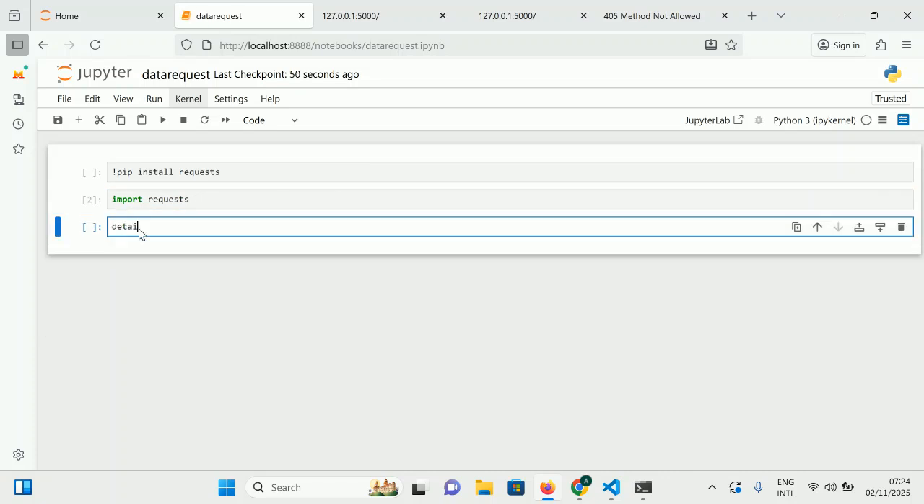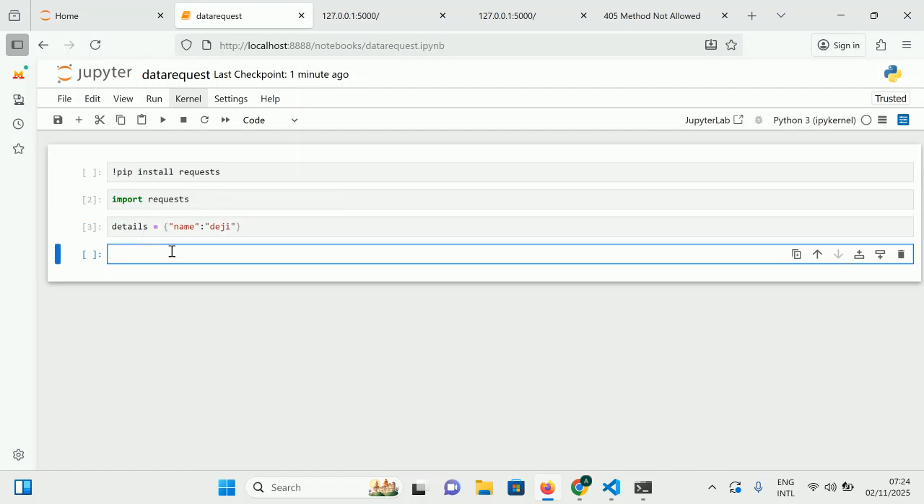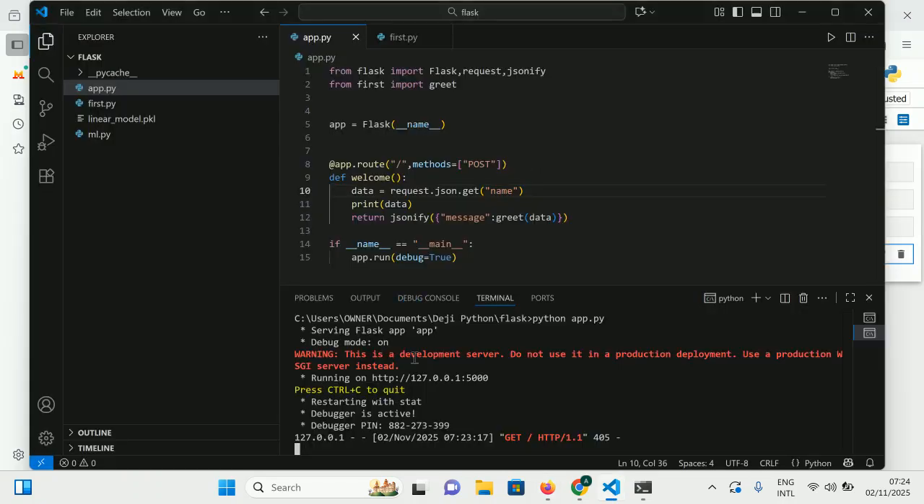So let's call it details, which will be equal to a dictionary. You're going to say name is, let's say for instance, DG. If I actually want to send my request, I just need to say requests.post. So which URL are we sending it to? We are sending it to this URL here.